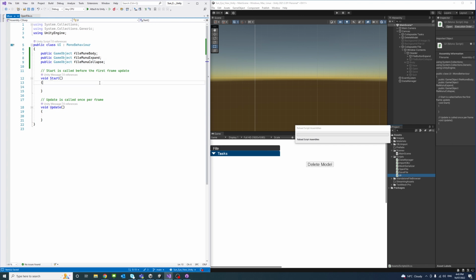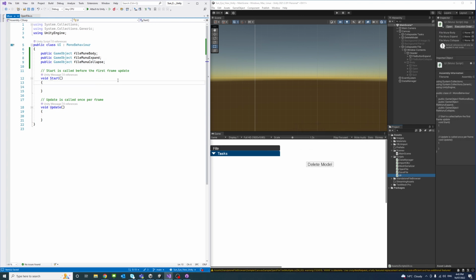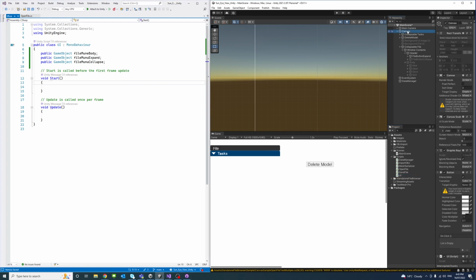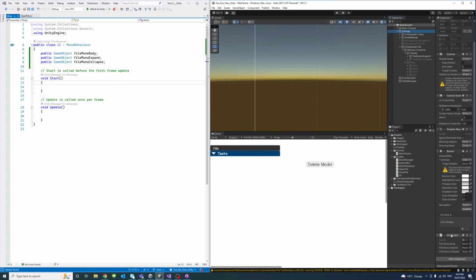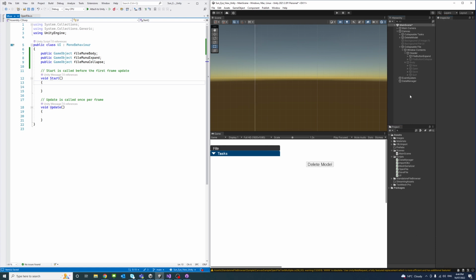I'm using Windows. Okay, so now it's just dragging or assigning these three public variables that I declared. So if I go in the canvas object, scroll down to the UI script, I'll just drag the corresponding elements. The file menu body, in this case it's here, I'll just drag it. The next is file menu expand, it's this button, I'll drag it here. And the third is file button collapse. Okay, so we're done with the references, just save that.